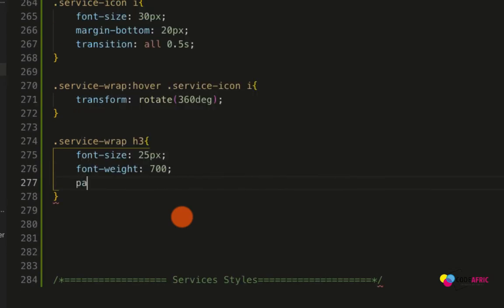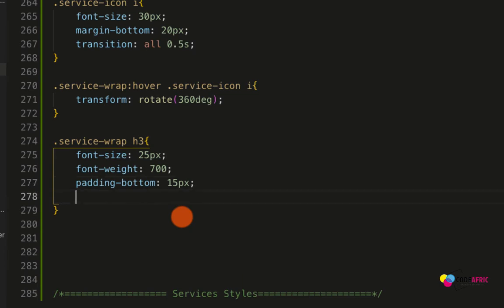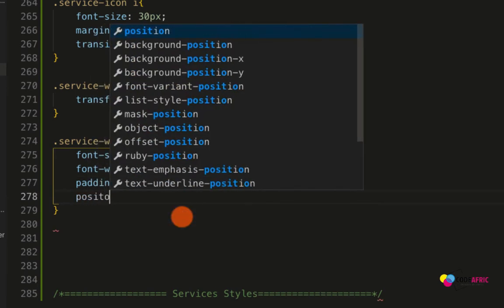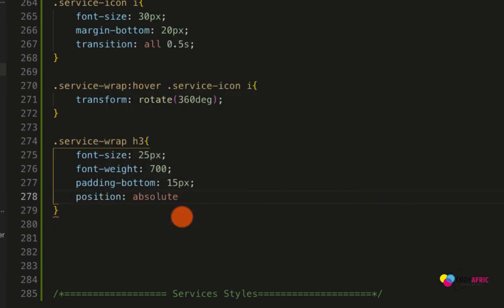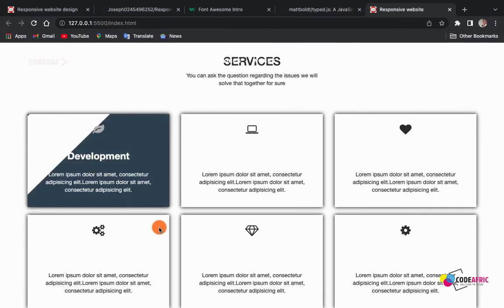Then we give it a padding, not padding, but padding bottom. Then we give it 150 pixels. Then we give it a position, then absolute. Okay, let's give it relative rather. All right, so when you save it and check it from the browser, you can see that it has added some weight to the font, which is the header.